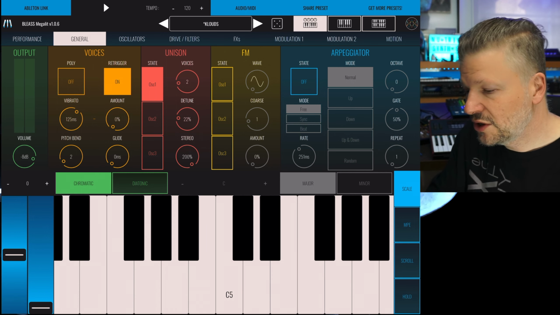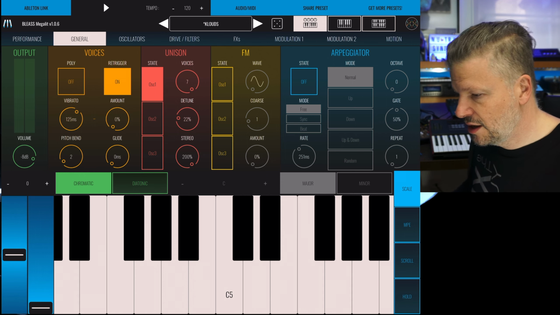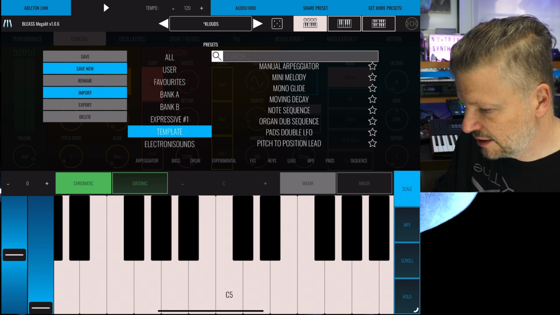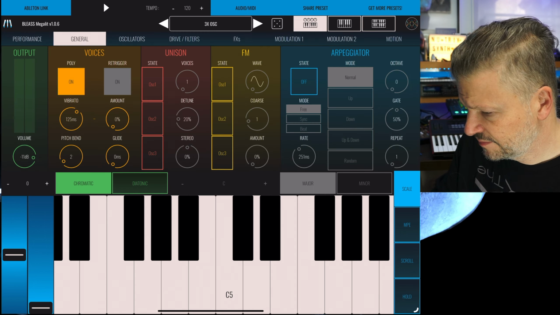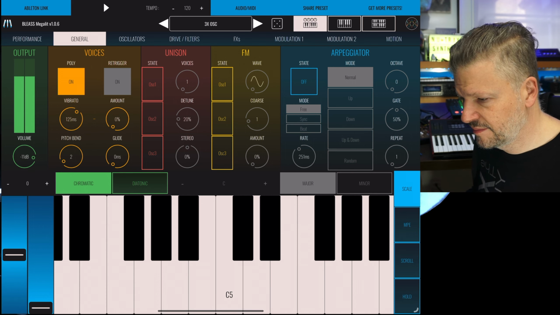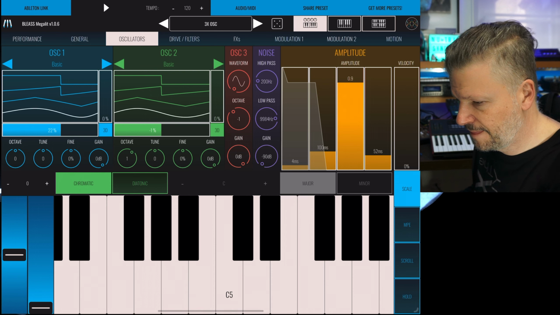You have the unison mode, how many voices you want in unison. Actually, I should use an init sound, just an init sound. The three oscillators playing, okay.